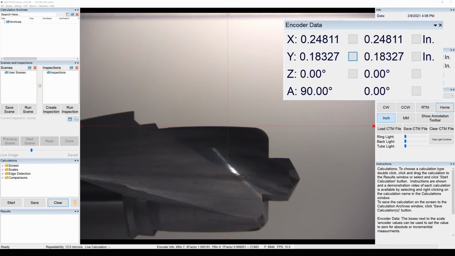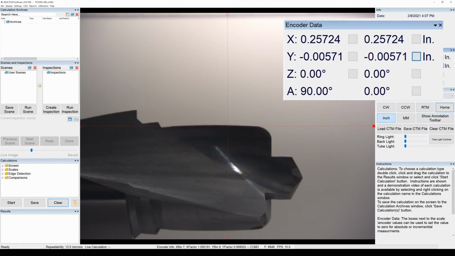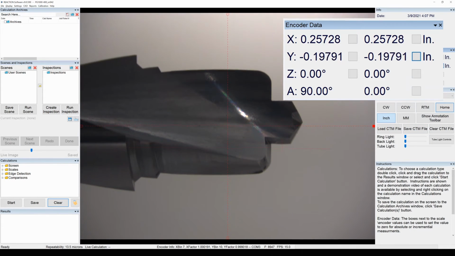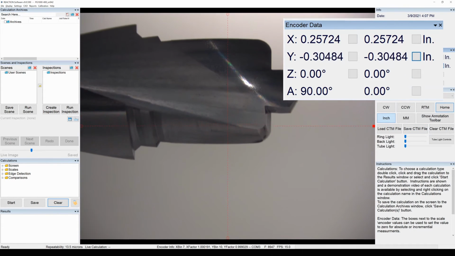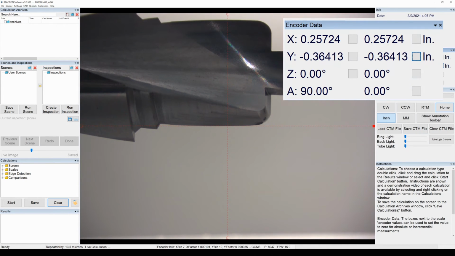Begin by positioning the horizontal crosshair at the top of the tool's diameter. Once you are properly positioned, then click on the first Y value in the encoder data box to zero out the Y-axis. Now turn the top hand wheel on the PG-1000 until you've reached the bottom of the tool's diameter. When you've fine-tuned your measurement, you'll find the diameter as the first listing in the Y line.